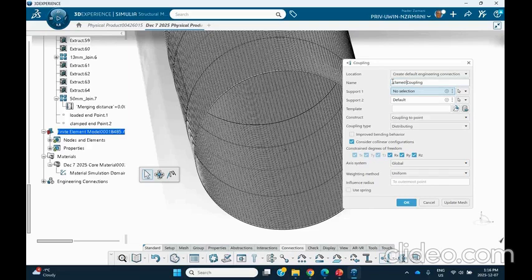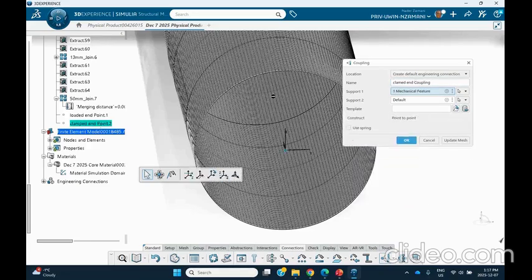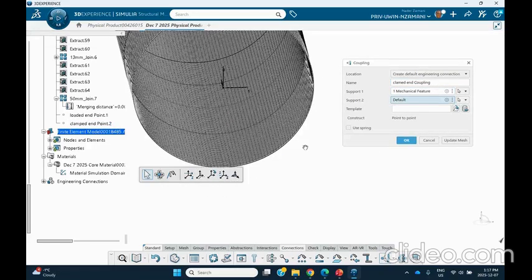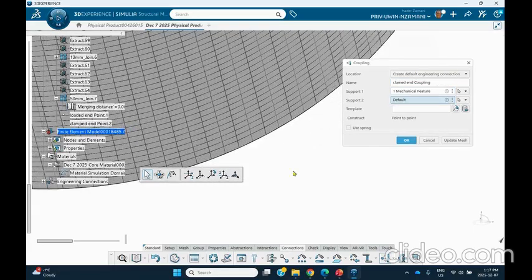Clamped end. End coupling. For the first support, select the point at the very bottom. Left double click on it. For the support, you select these four edges. Make sure you select the very bottom four edges.